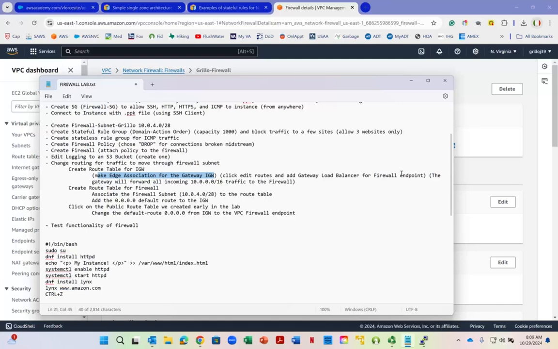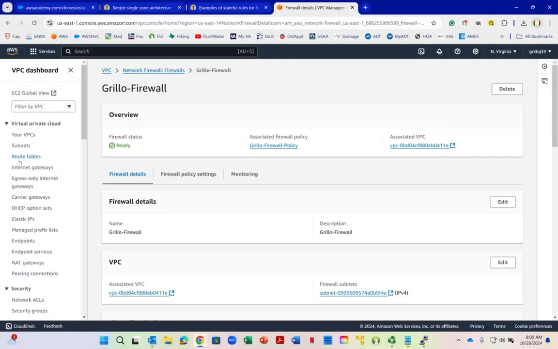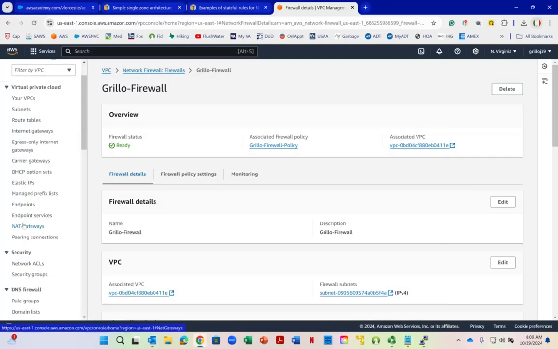So this way the gateway will forward all incoming 10.0.0.16 traffic, which is our VPC, to the firewall, right? And again, not to the subnet in which the EC2 resides. Okay, now the firewall endpoint, when we created the firewall, it created an endpoint. I explained again what endpoints are.